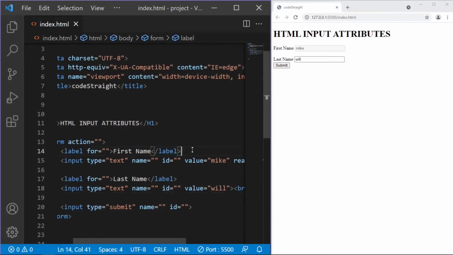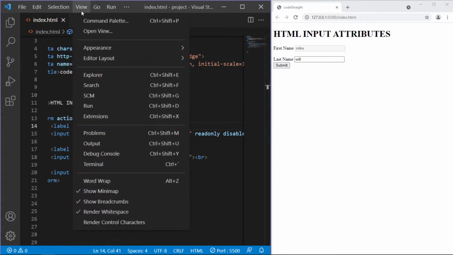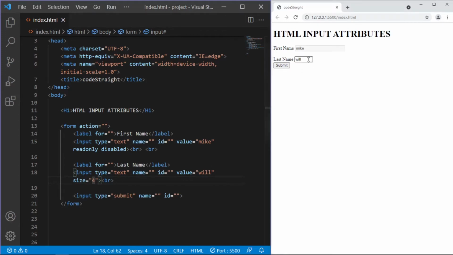I'm gonna resize my editor because I don't see the whole text. I'm also gonna word wrap my text editor. Now I'm gonna type in here size, and let's say 4. Hit save. This size attribute specifies the visible width in characters of an input field. The default value for size is 20. As you see, the width of this input field is changed to 4 characters.